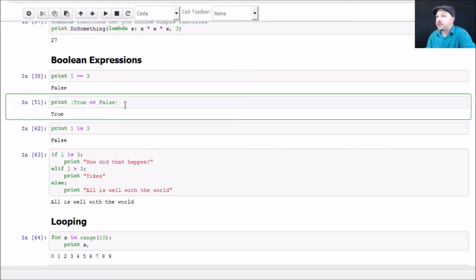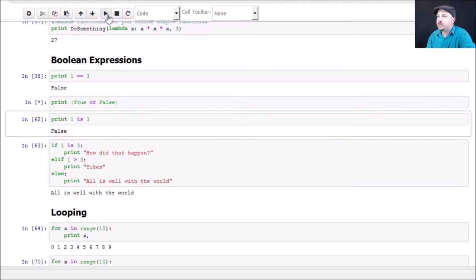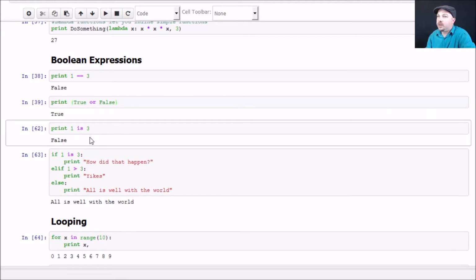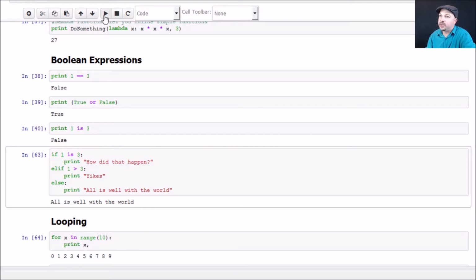Print True or False. Well, True or False is True because one of them's true. Comes back True. The other thing we can do is use "is", which is sort of the same thing as equal. It's a more Python-ish representation of equality. So 1 equals equals 3 is the same thing as 1 is 3, but this is considered the more Pythonic way of doing it. So 1 is 3 comes back as False because 1 is not 3.